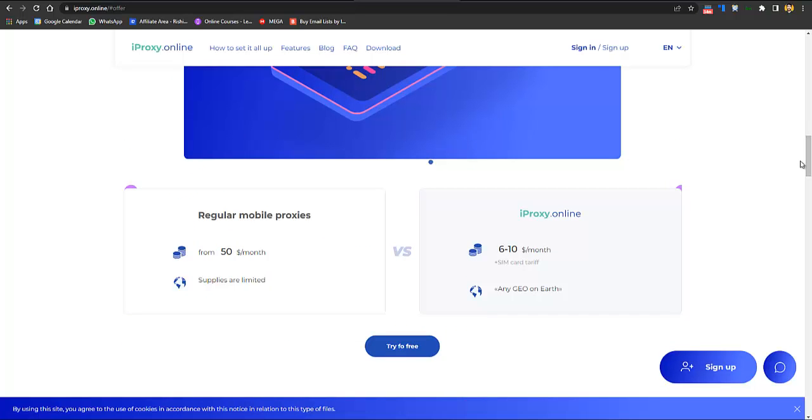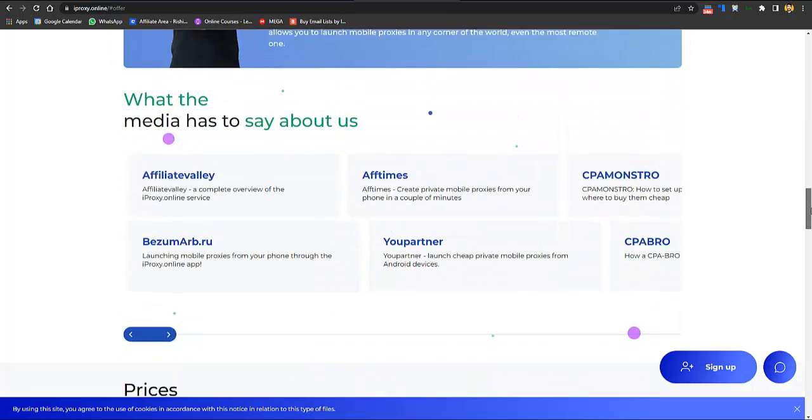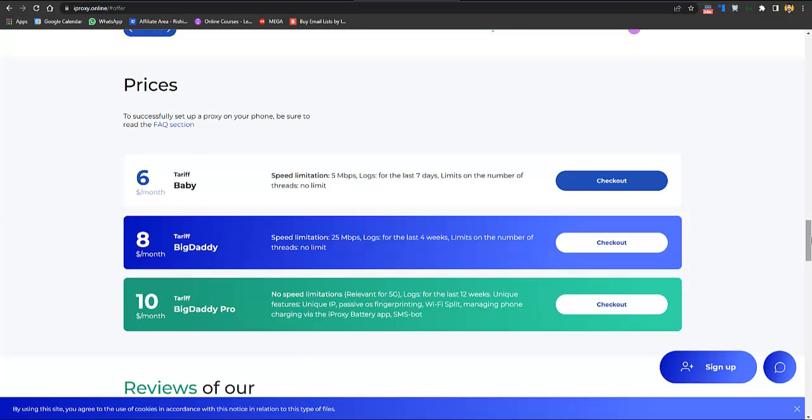If we talk about their pricing plans, we'll go below, and here you can see they have three pricing plans. First one is tariff baby, second one is tariff big daddy, and third one is tariff big daddy pro. And the features of big daddy pro are awesome. It's just an increment of $2, but it's awesome. First one is tariff baby, with which there are some speed limitations of 5 Mbps and limits on the number of threads as well, but otherwise there is no limit.